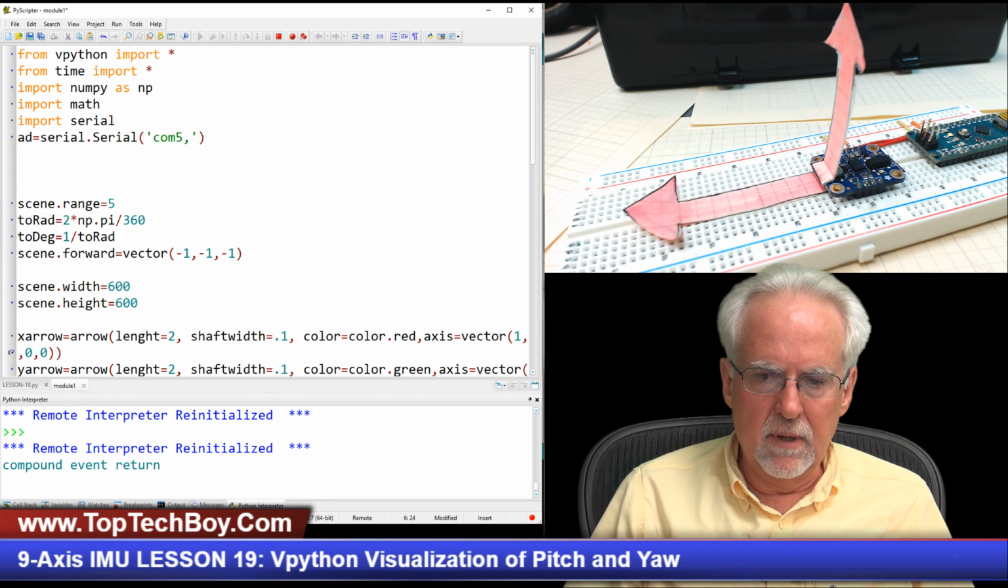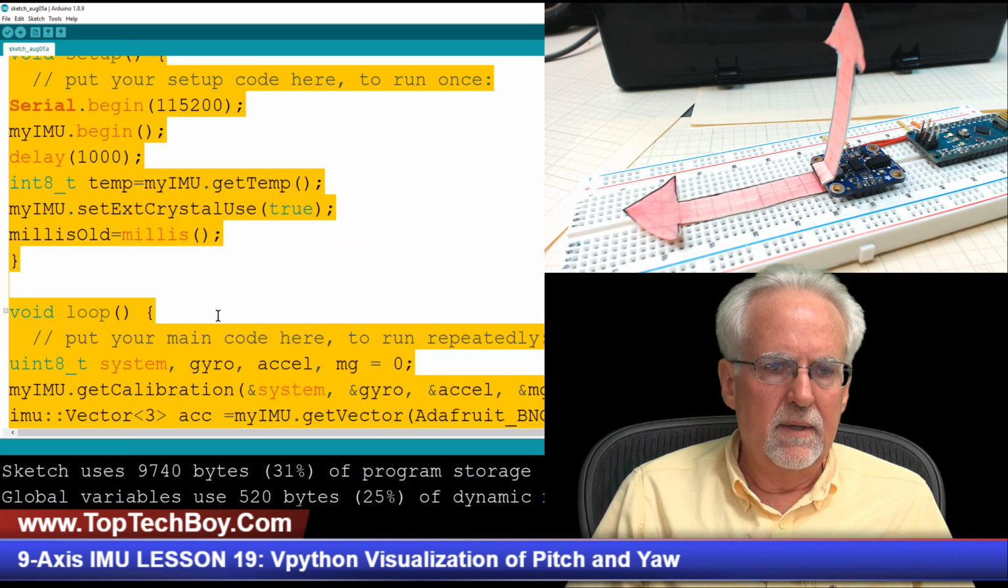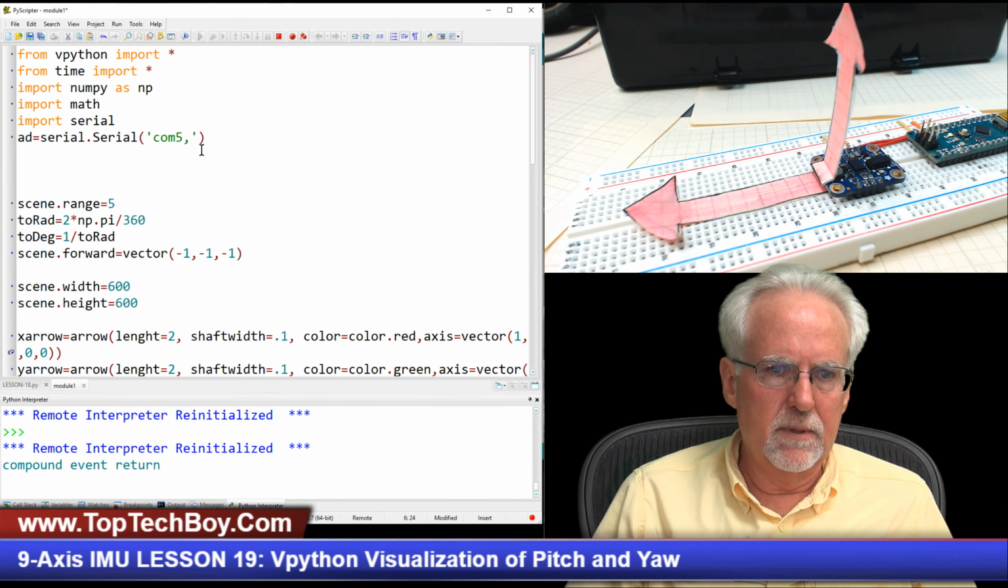And then if you remember in that program, what baud rate were we working on? In the void setup, 115,200. Sometimes I just copy that just because I can.